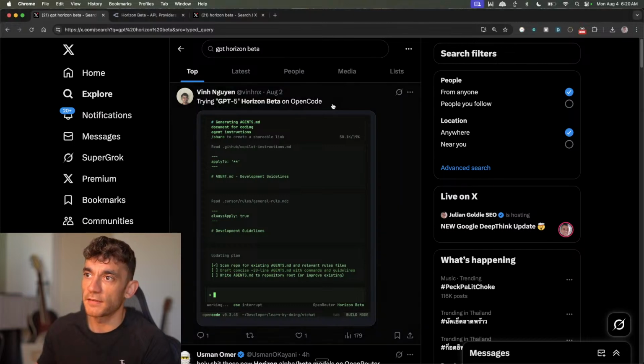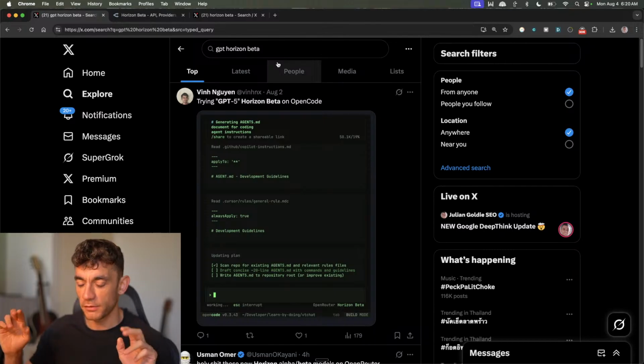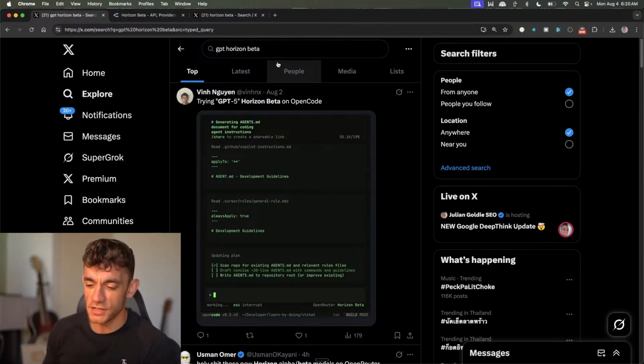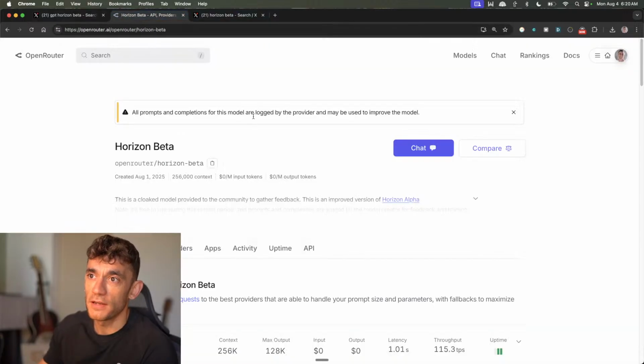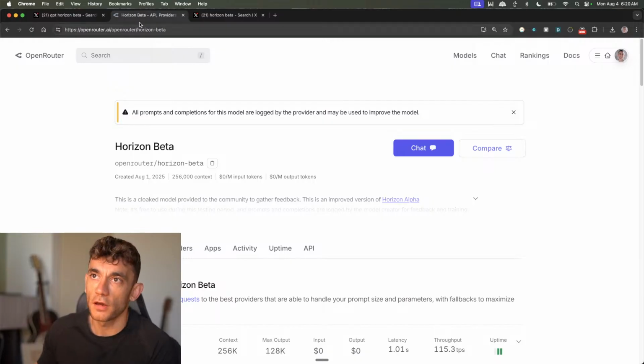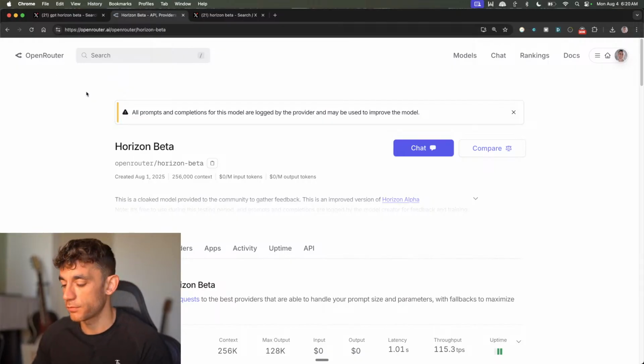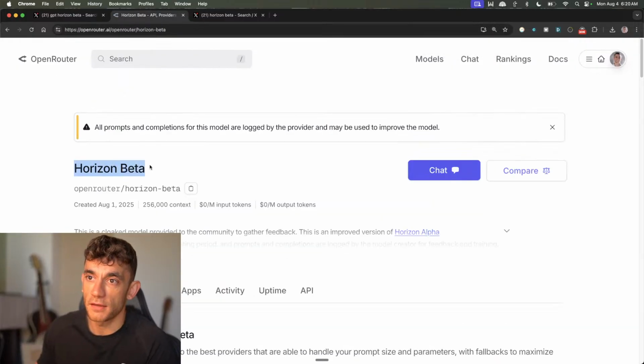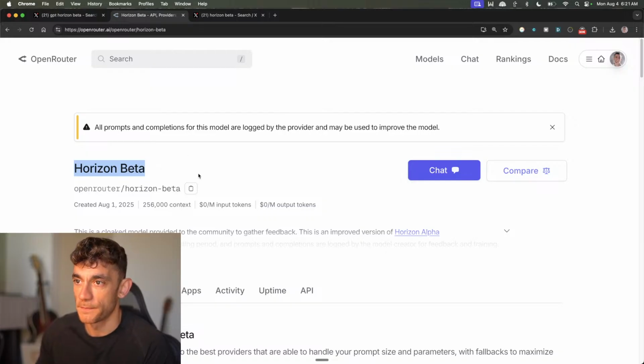Today we're going to be testing out the apparent version of GPT-5, which is Horizon Beta. Now this is free to access on OpenRouter, so if you want to get access to it, just go to openrouter.ai, and then from here you're going to navigate to Horizon Beta, and you can see here $0 input, $0 output.